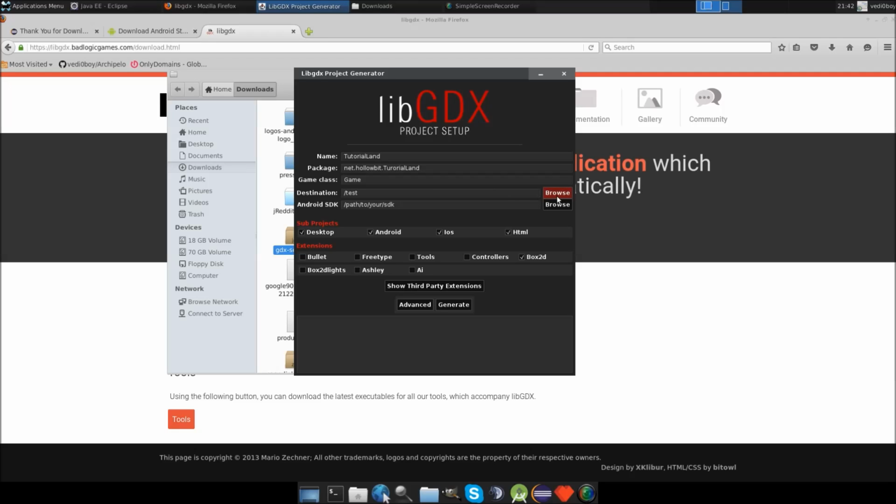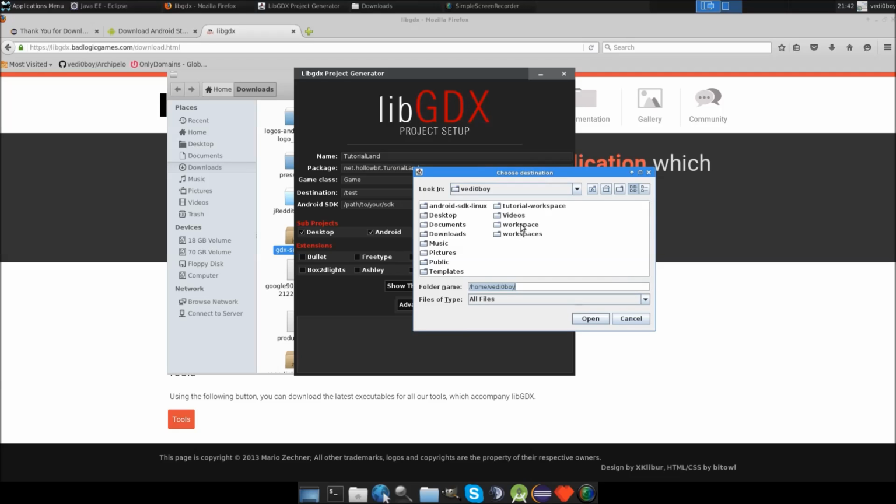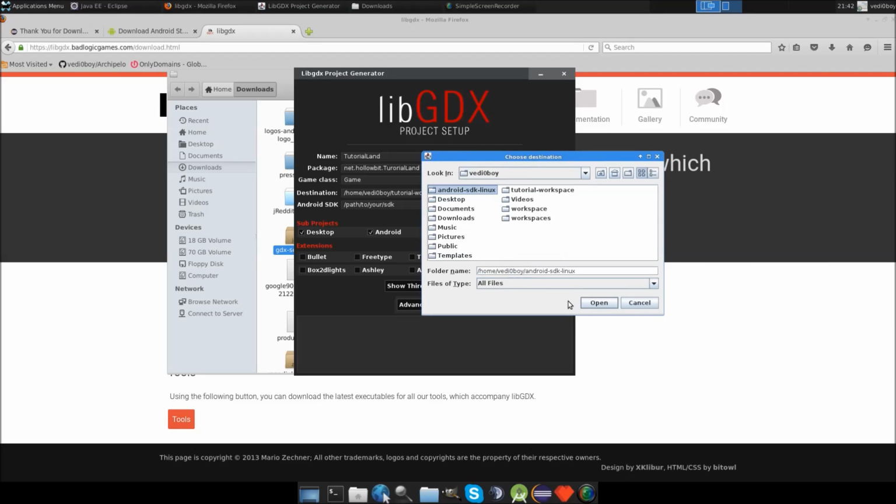Destination, that's just where you want to save it. So I'll go into workspace, tutorial workspace, and I like to create a folder inside the workspace that I made and call it game workspace. This is where all the game stuff is stored. Android SDK, the same thing as before, just go to the path of your SDK. So mine is in my home folder.